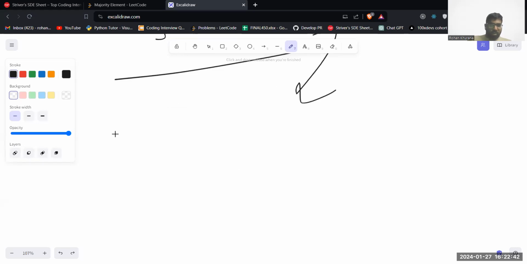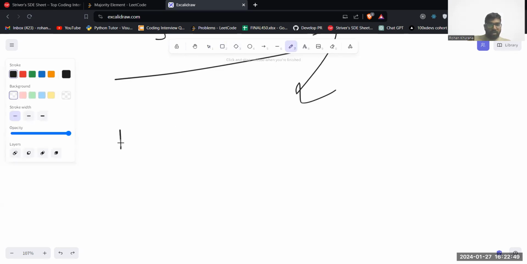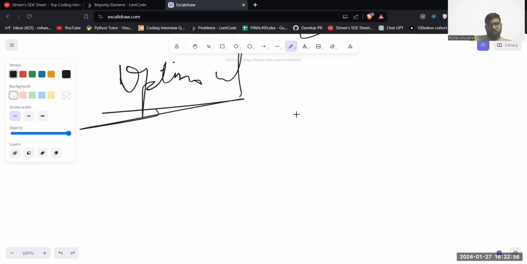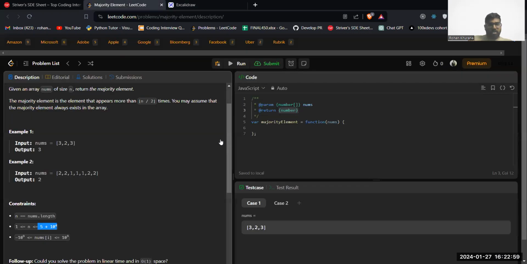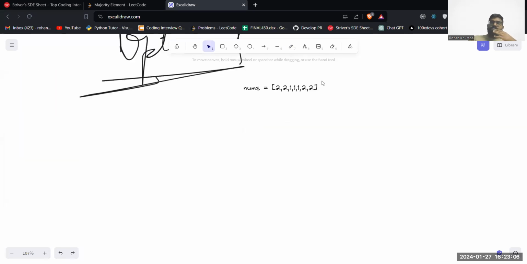Now you will move on to the optimal solution. How will you do that? Let's just copy it and paste it again. Let's first understand the algorithm. I'll try to run it in front of you, then later on we can write the code.